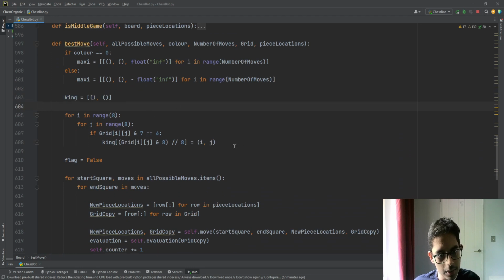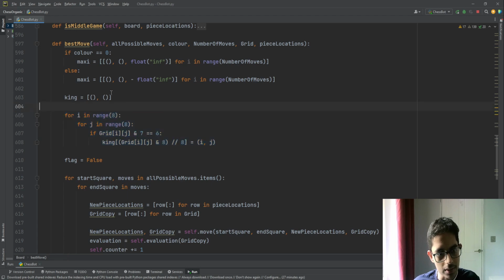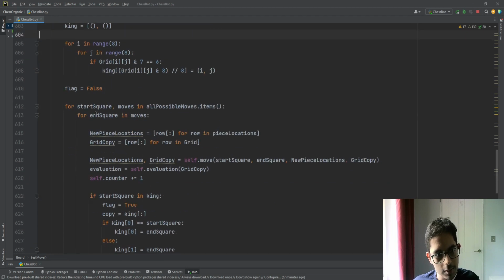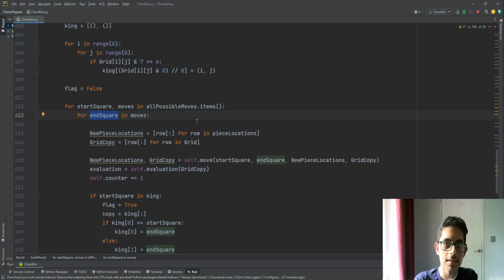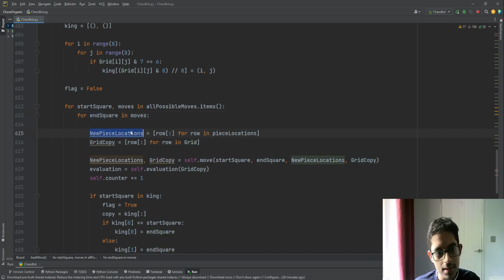This bit of code just determines which positions are for the king. And then we iterate through all possible moves. For each of the possible moves which could be made, we get the start square and the end square, and then we carry out that move on a particular board. One important thing is this board needs to be a copy of whatever the original board is, and the new piece locations need to be a copy of whatever the original piece locations are. Both of these are going to get updated by the move function over here.